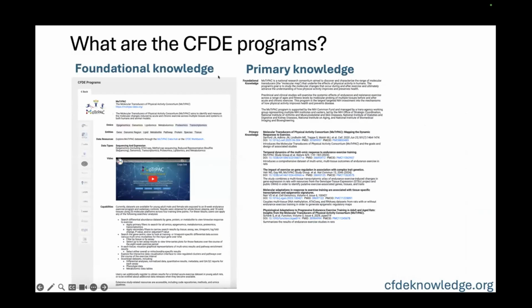These summary pages have two different types of knowledge that we just talked about. Foundational knowledge, explaining the purpose, in this case of the MoTrPAC program, and major deliverables, and then primary knowledge, which explains major findings that have come from the literature. Importantly, all of these have been curated in coordination with the experts from each of these centers to provide an up-to-date and comprehensive summary of what each of these programs does.